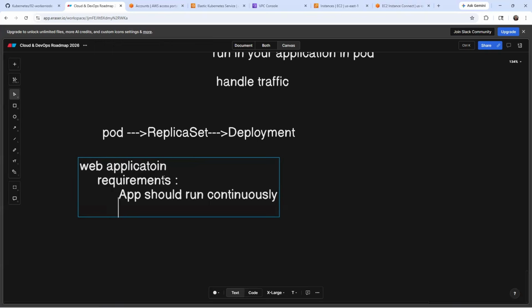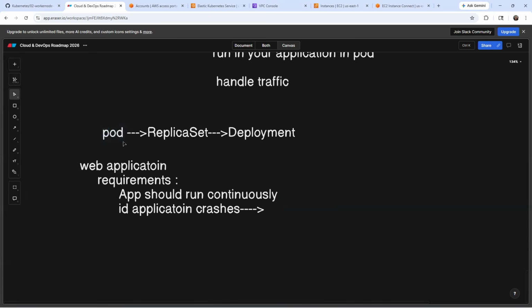And second, if the application crashed, it means the pod will be crashed. This pod will be crashed, and automatically it will create one more pod. It means recreate or restart through the help of a replica set. In a replica set, we have to take the replicas as 2 or 3. If we take replicas 2, it will create two pods like that, for multiple users and multiple instances.